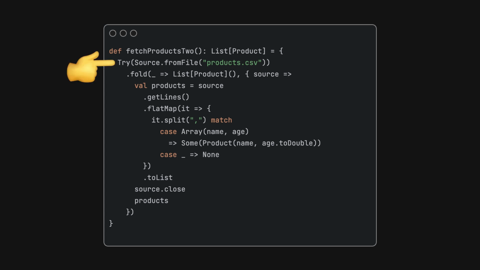The Try object is a construct used to handle exceptions in a functional manner. It represents a computation that may either result in a Success object wrapper or in a Failure object associated with an exception. With fold, we can return an empty list on failure and perform our file reading on success. Quick side note, we can use the underscore notation to ignore unused values. Then, we are doing the same CSV line conversions.